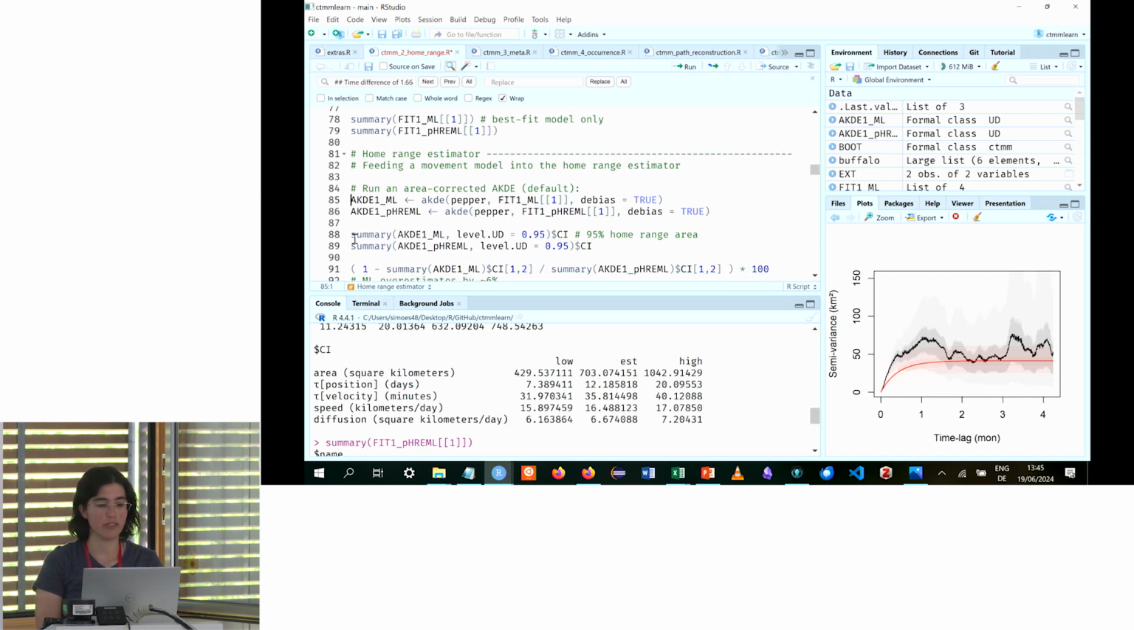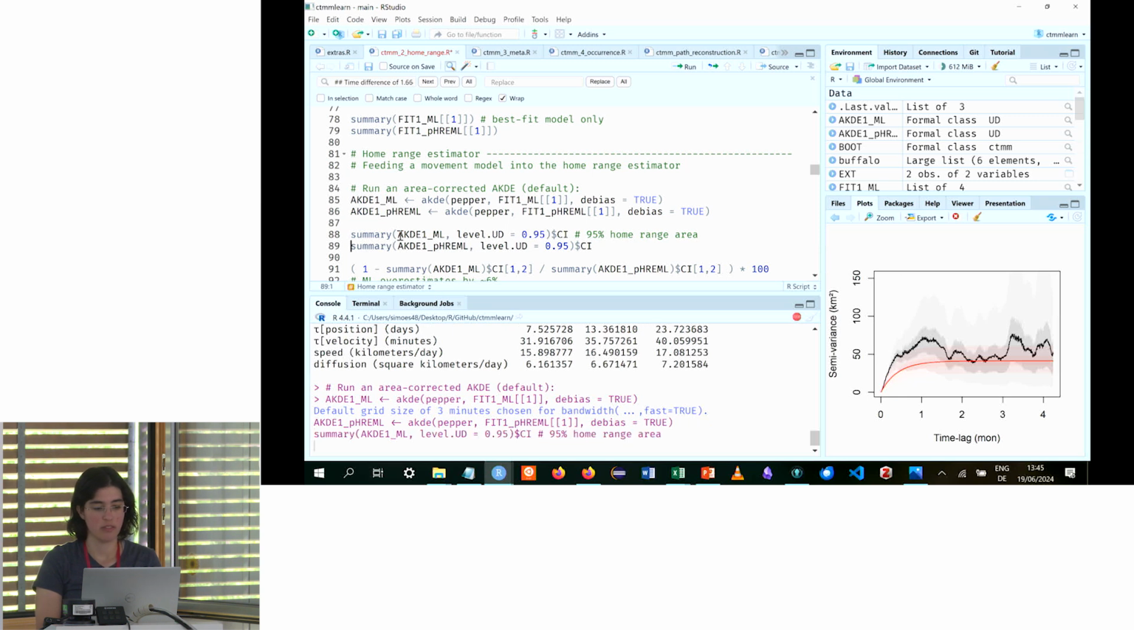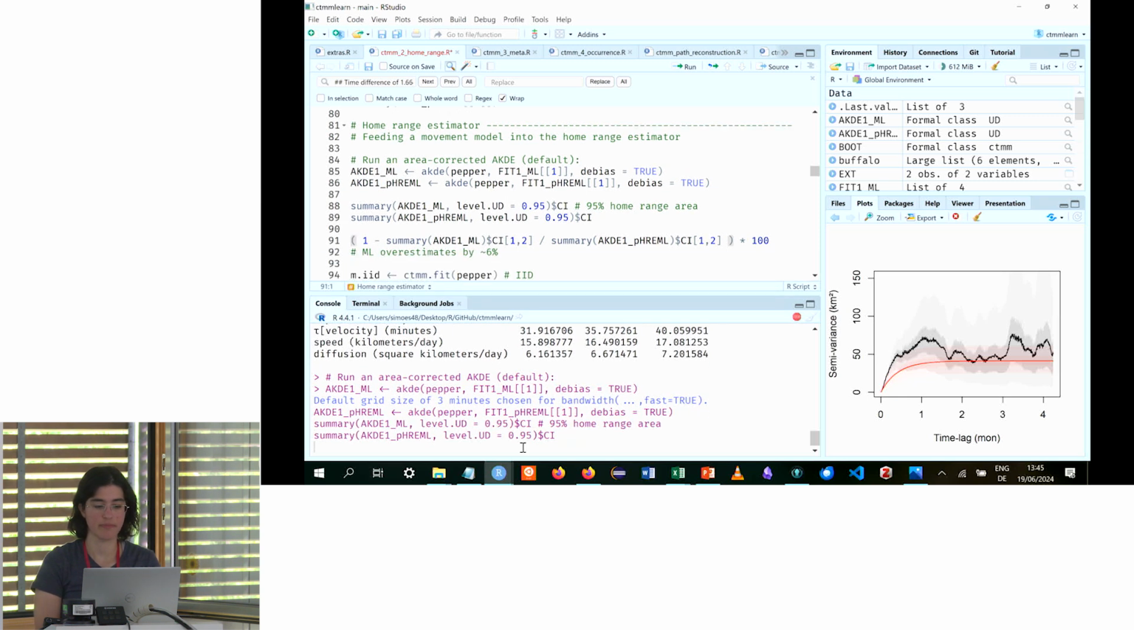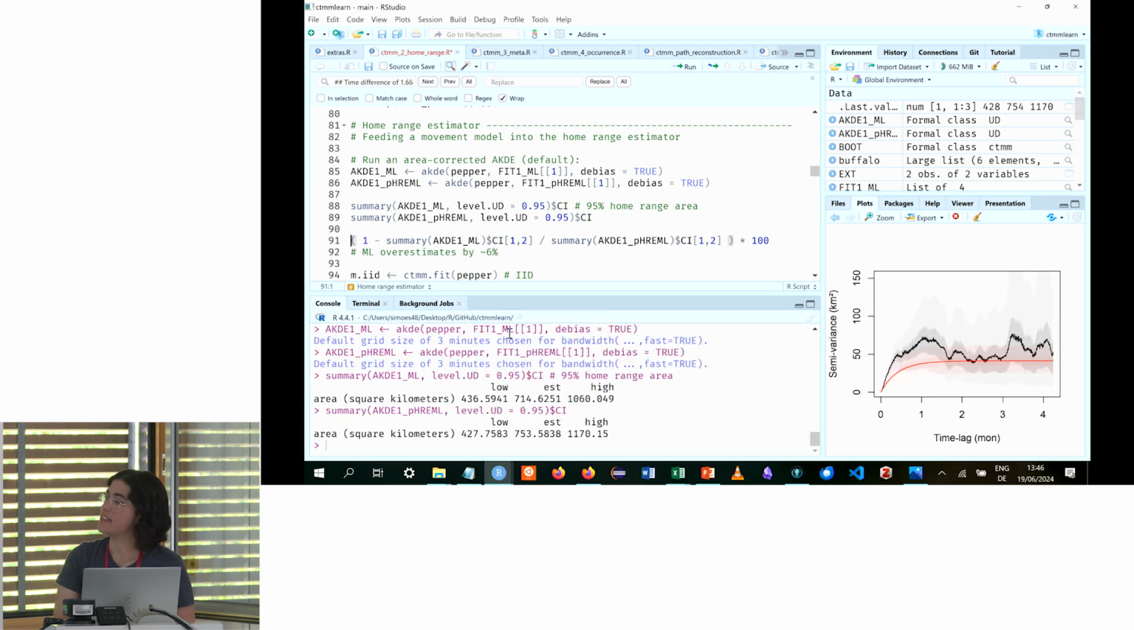Okay, so it should be fairly fast to run. Again, I'm running both of them in this case purely for comparative purposes here. You don't need to do this every time. This is just because we're interested in seeing the outputs.